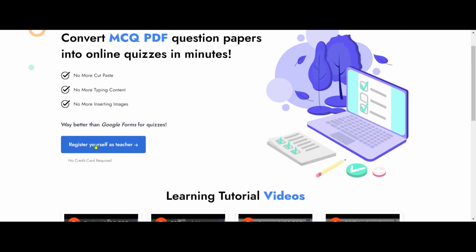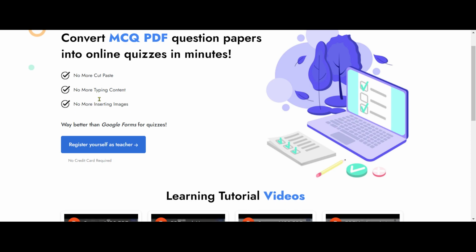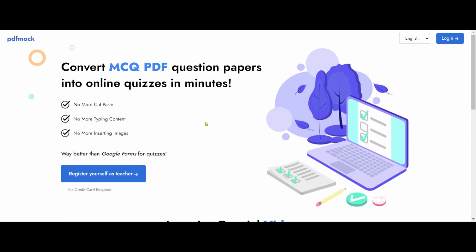If you are a first-time user, you come here and register yourself as a new teacher. Write your organization name and organization address, you write your name as teacher, your email ID, and click on the plus button. You can have multiple teachers under the same organization, and once it's done, click on the save button, and all the teachers will have instant access to pdfmock.com without any approvals. Instantaneously everybody will be able to start working and creating online quizzes within seconds.